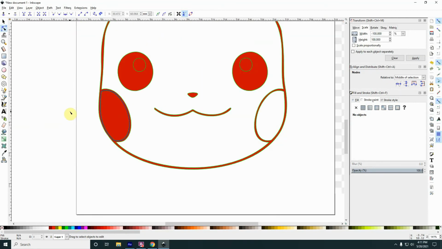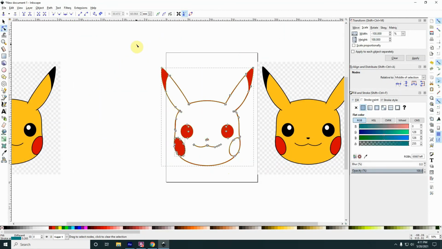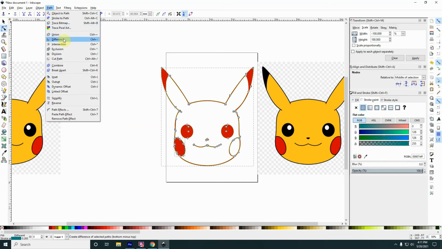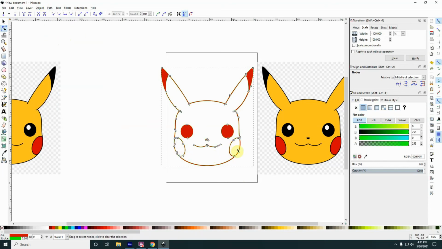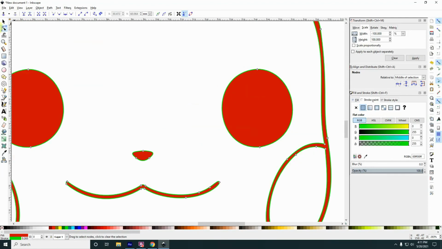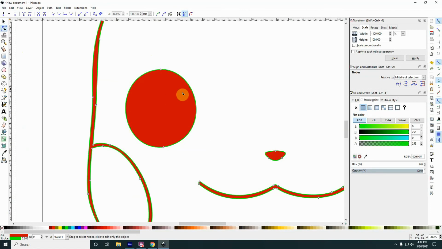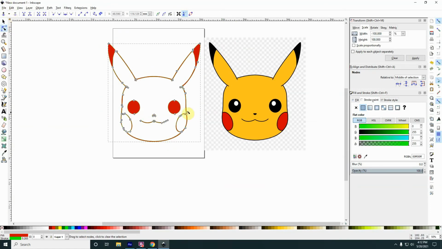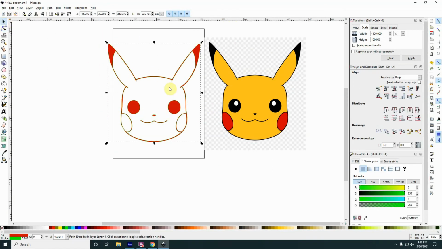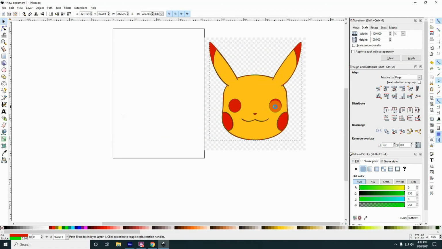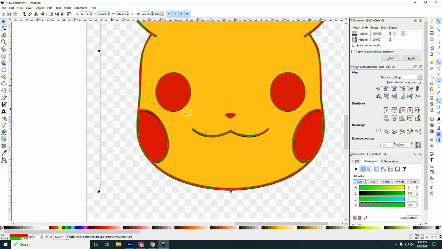So, if I select everything right here, what I can do is go to Path, Difference, and it's going to cut that piece that I just drew on there from the previous. I'm going to do the same thing for where we drew these circles. If I want to move this back over onto my Pikachu here, I can zoom in.